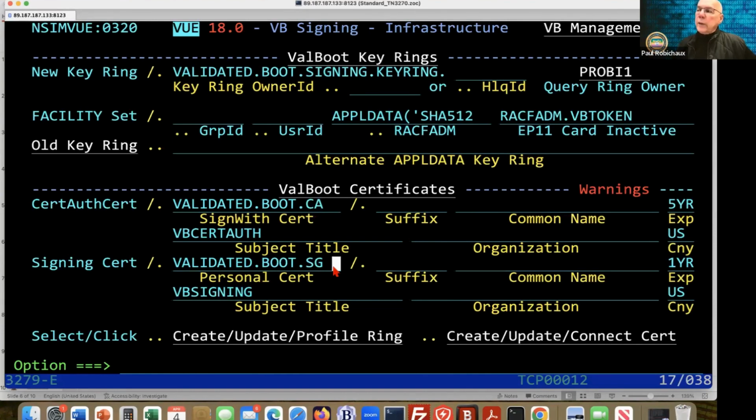We have a prescribed defined certificate naming convention. This allows us to scan the RACF data store very quickly to pull out all of the validated boot components. We do the same thing with key rings. We do the same thing with profiles. It's really critically important because, as I mentioned earlier, it's not just a matter of setting this up.